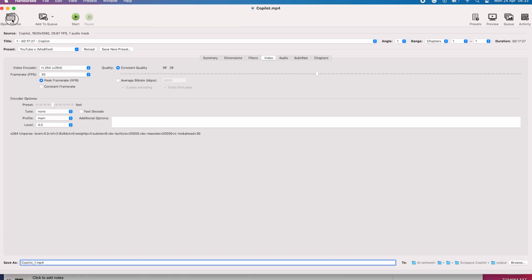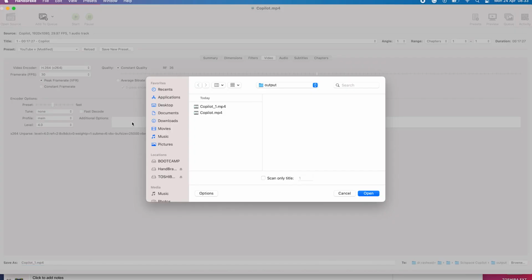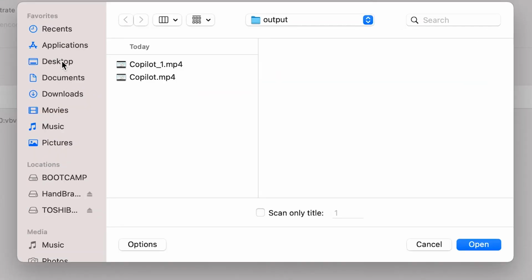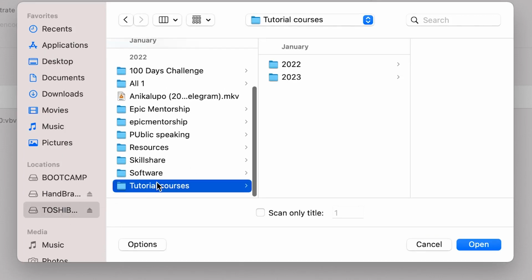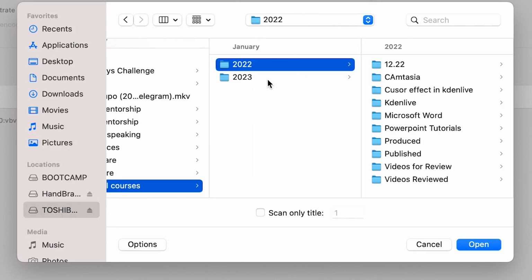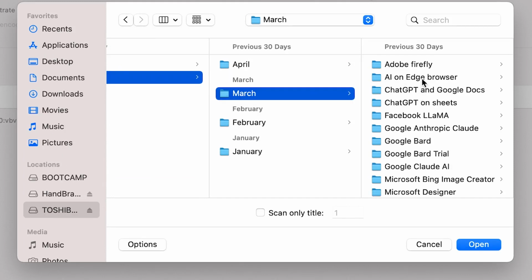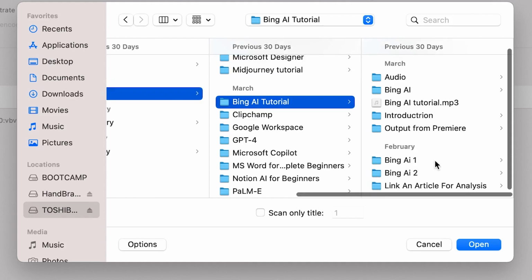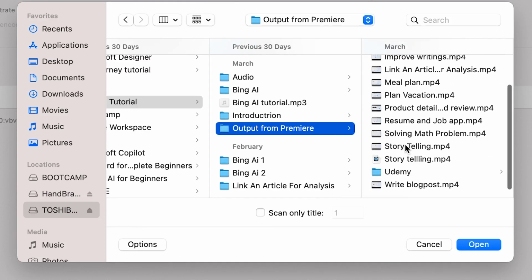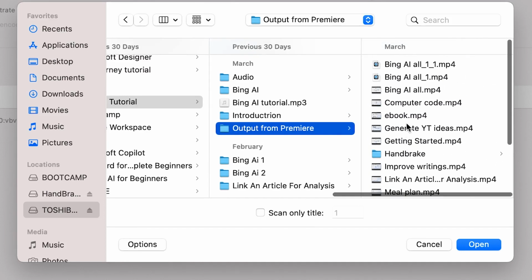So you can come to open source over here, and assuming you have more than one video, for example, let me go to this and let's come to tutorials 2023. Let's say in March, I had a course that I submitted to Alison, recently, let's say Bing AI tutorial. So these are courses that I've made, for example 1 to about 15 of them.